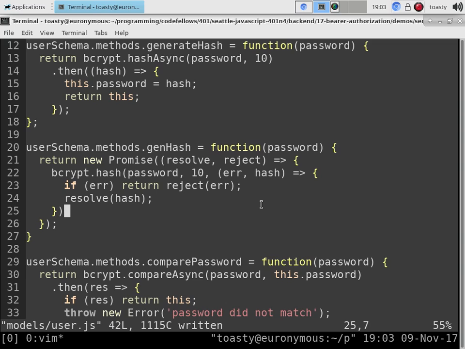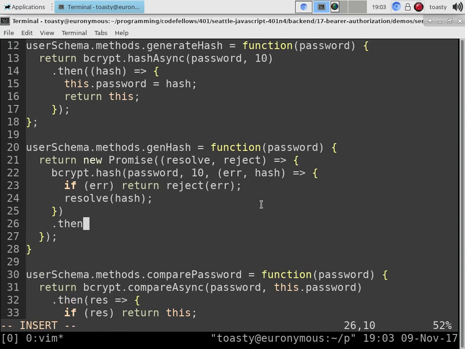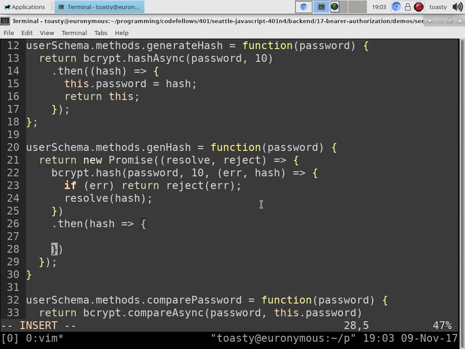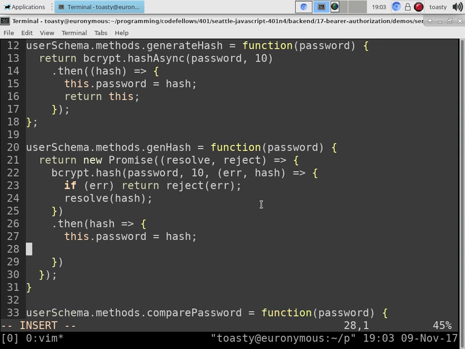Right? I'm then going to do a .then in here off of that promise with that hash. I'll set this.password equals hash, right? And then return this, so that from the promise we are returning the user, right? And this would be basically the same function. You could also just do both those things in that first, like inside of the callback.